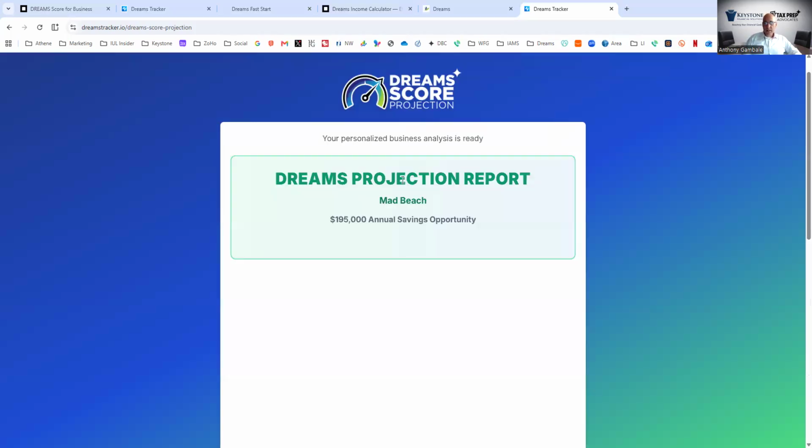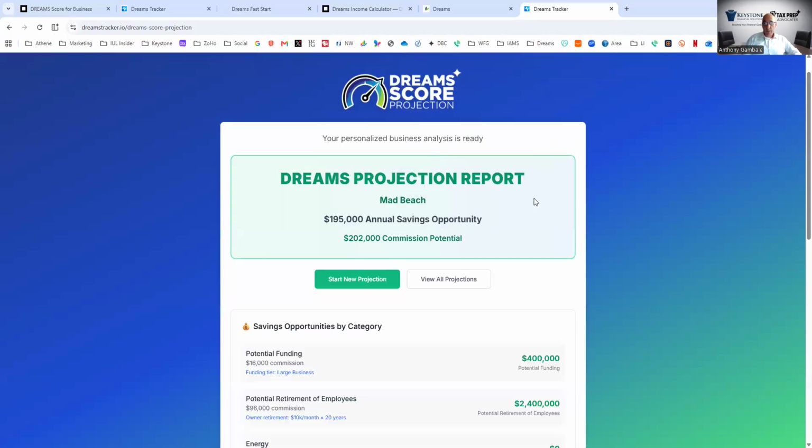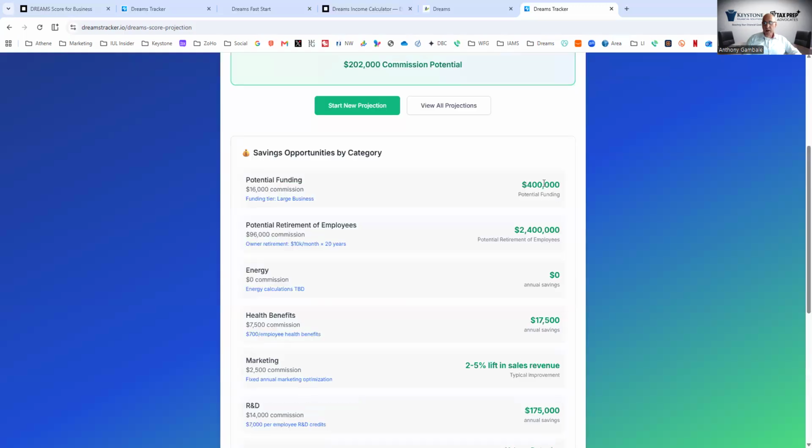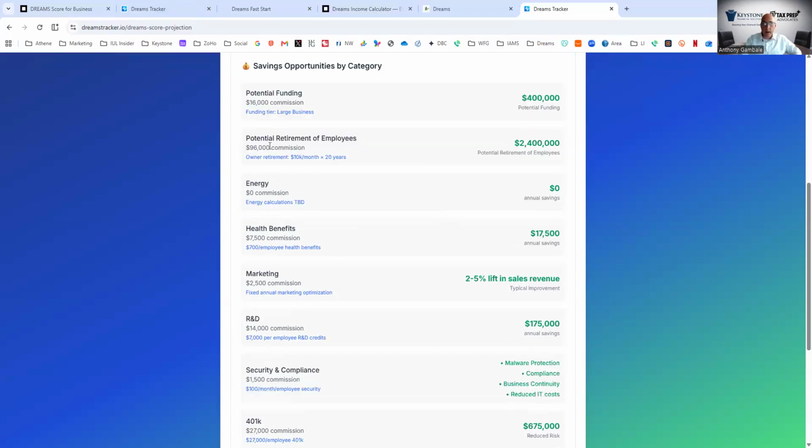So here is the projection for this company. Potential funding, 400,000. This guy could probably use funding. I know his business got hit hard with a hurricane, so I doubt it would be that much. It would probably be 50 to 100,000. So just divide that by four. His employees, we could do something there with the retirement plan, perhaps.